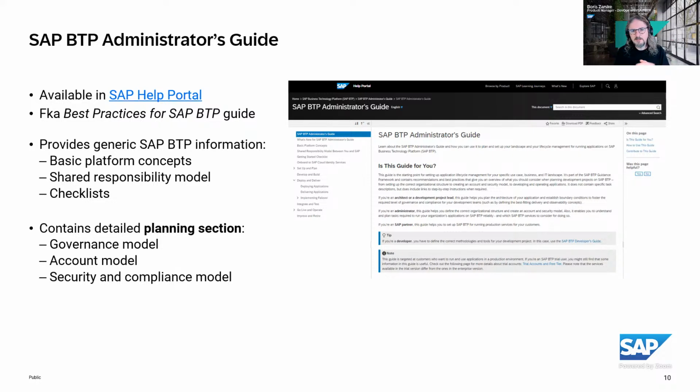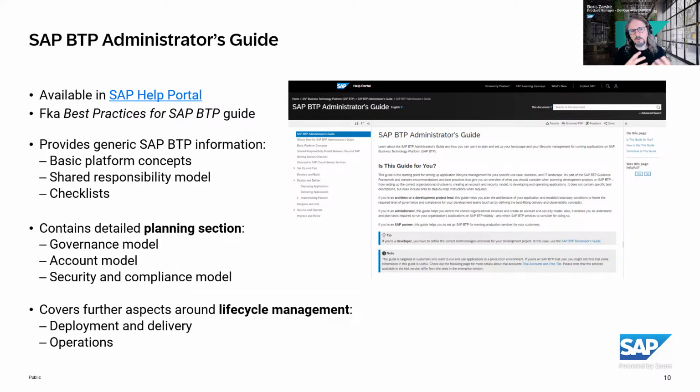Also, we have a planning section. Think about aspects like the governance model, accounting, meaning how you structure your accounts, and security and compliance again. And finally, we guide you through the life cycle of an application, from setting up an environment to deploying and delivering it, and finally operating.